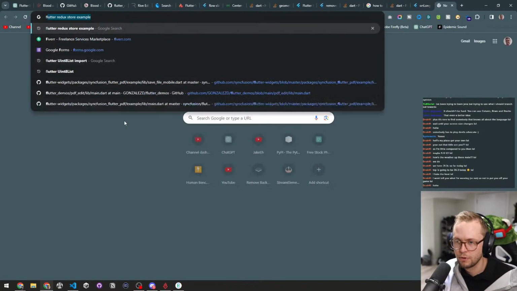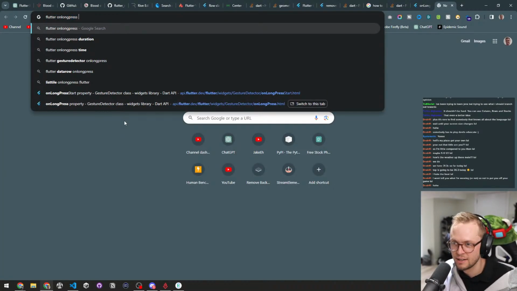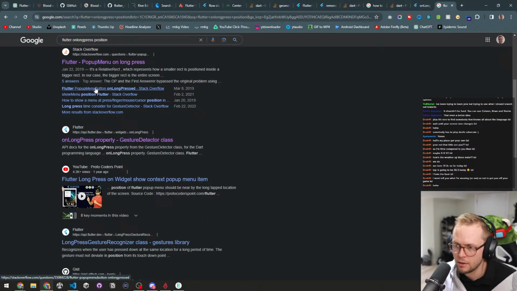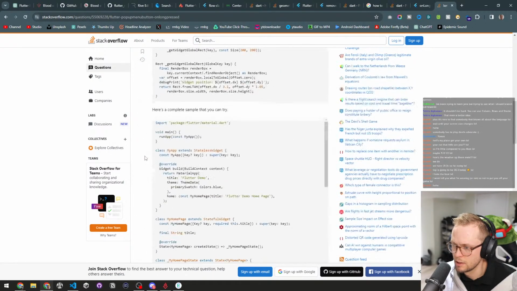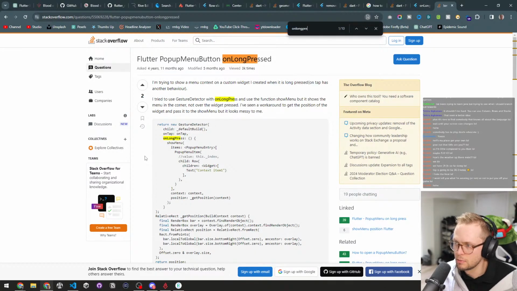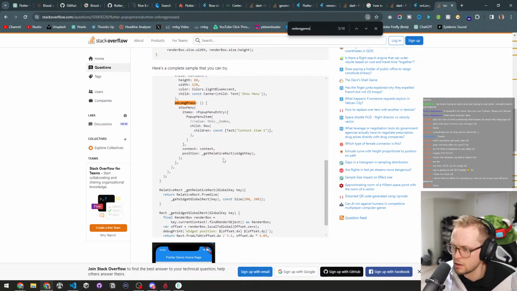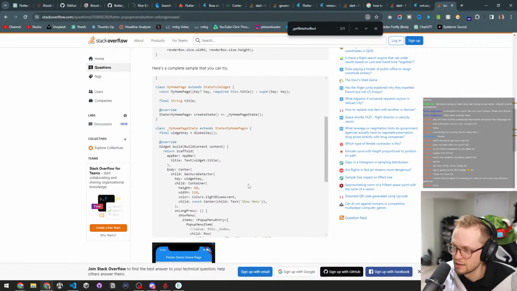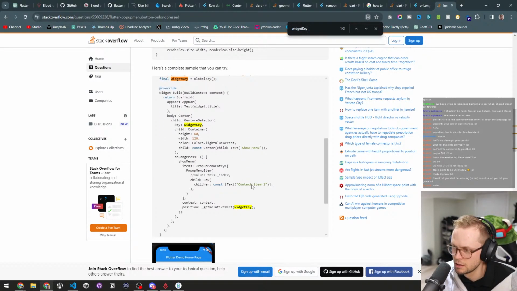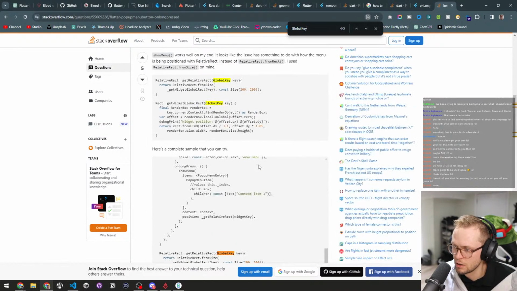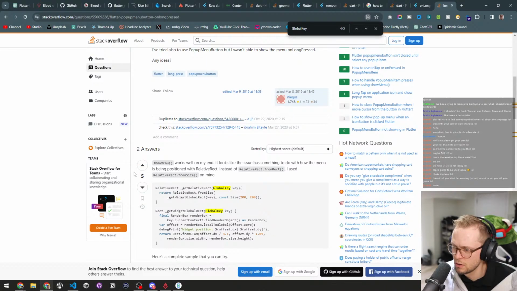Hold on. Flutter on long press position. Flutter pop-up menu button on long press. On long press. Get relative rect. Get widget global rect. Jesus. Widget key. The hell is widget key? What the hell is going on? Global key. Is global key just a thing you can do?